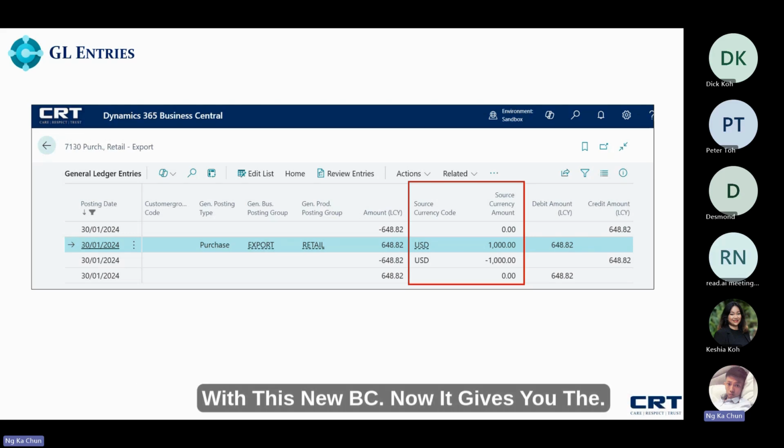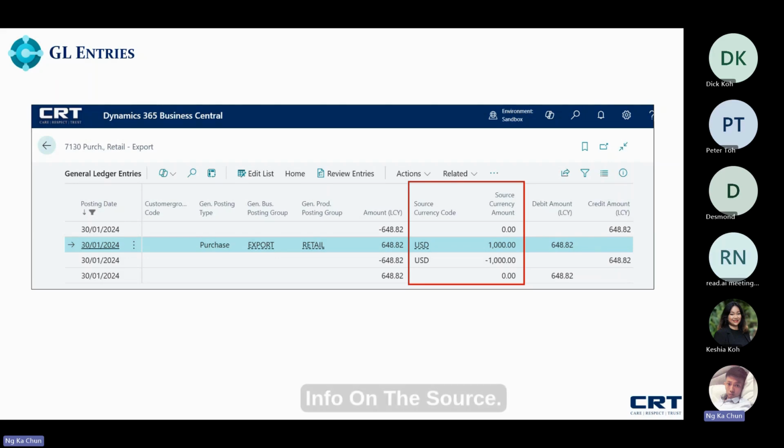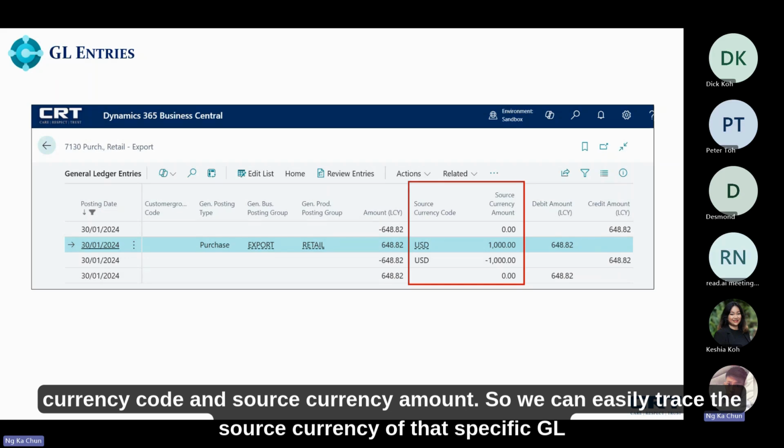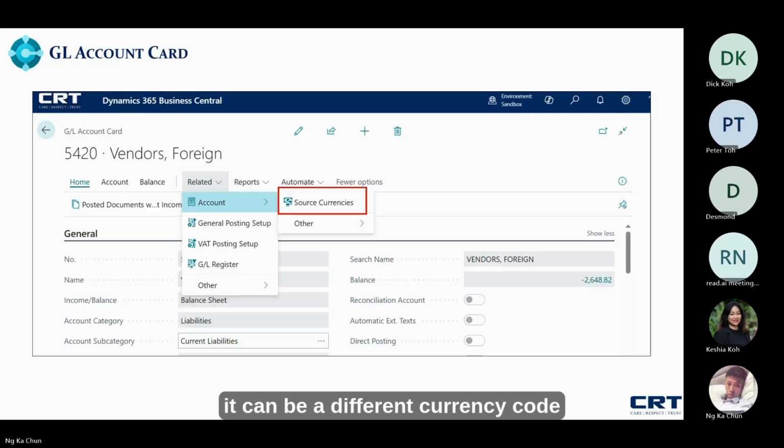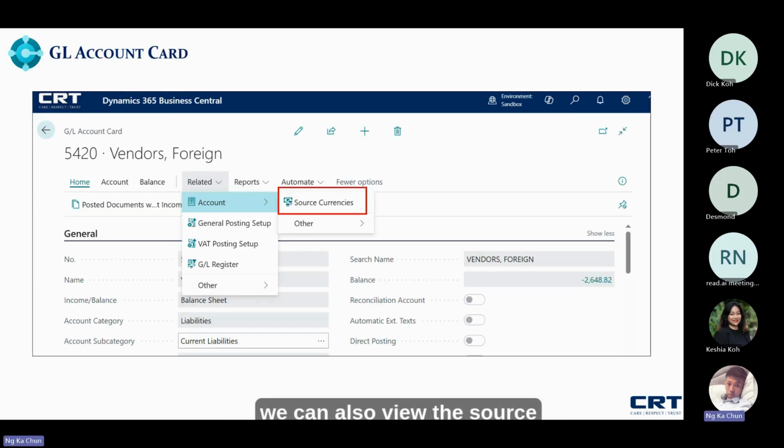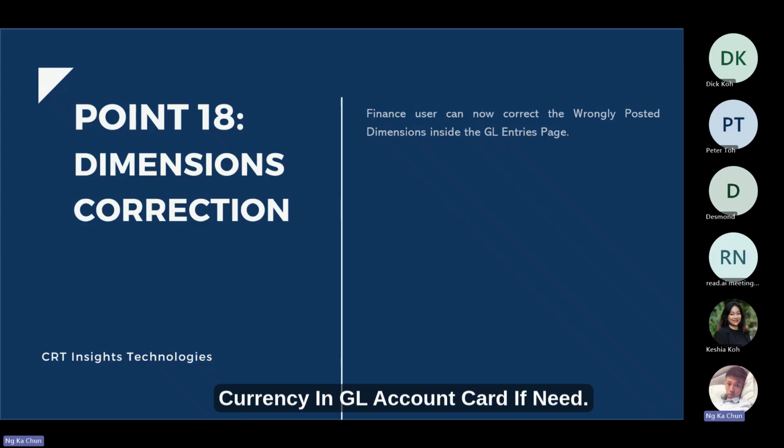But with this new BC, now it gives you the info on the source currency code and source currency amount. So we can easily trace the source currency of that specific GL. It can be a different currency code. Okay, so we can also view the source currency in the GL account card if needed.